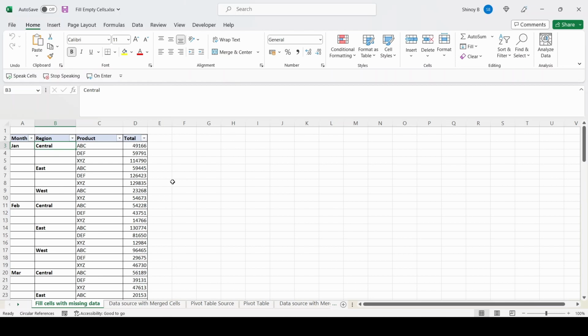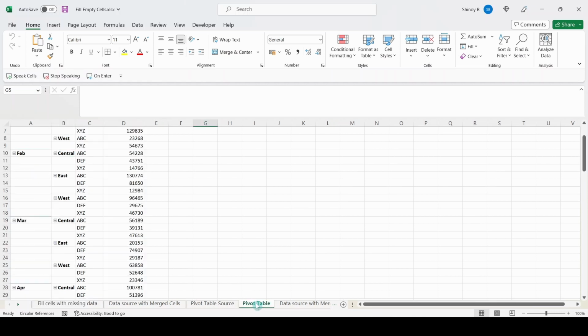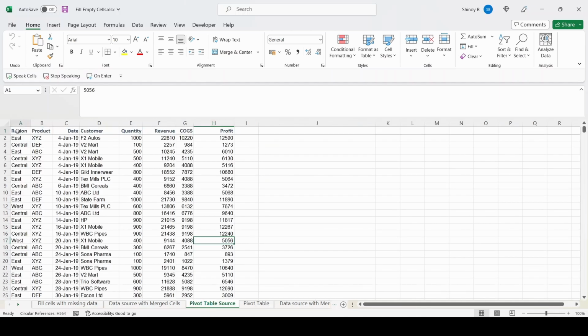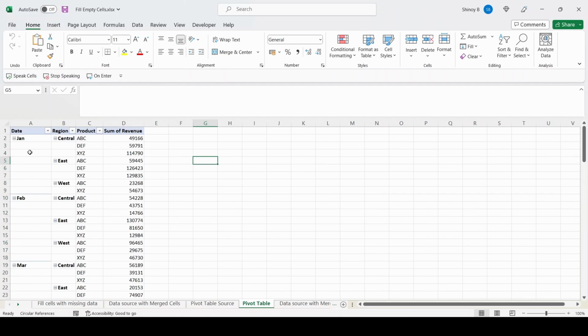I can think of two different sources of data which will have this format. One is a pivot table. I have a sheet with a pivot table. I generated this pivot table, which looks similar to the report I showed you in the beginning. It is grouped against month, which is January, and the region. I generated this from the row data in this sheet. So this pivot table is one source.